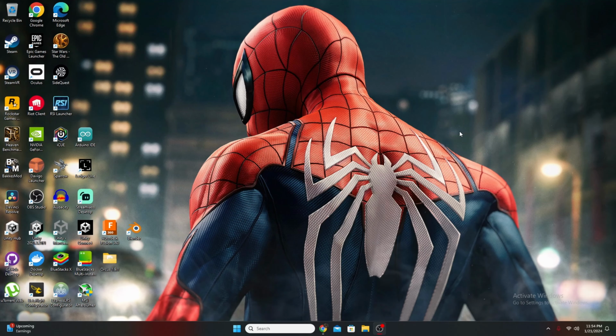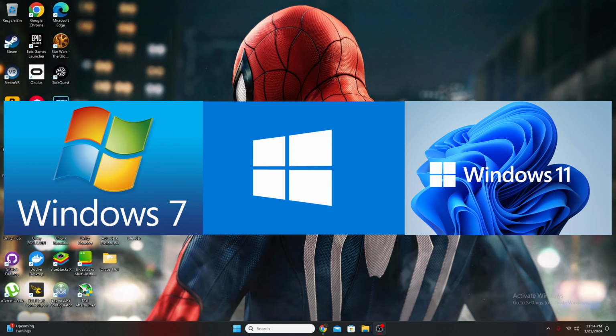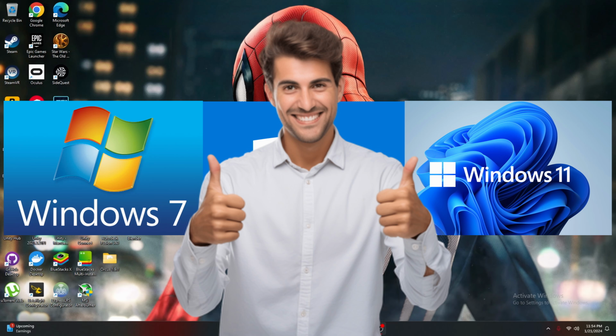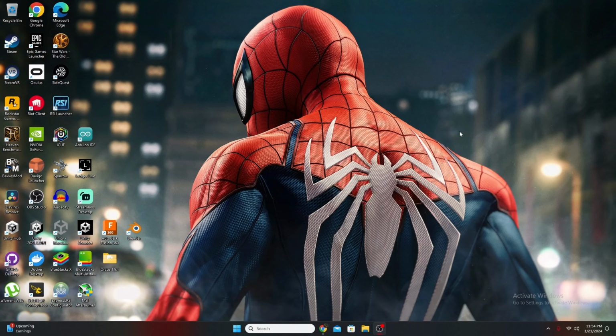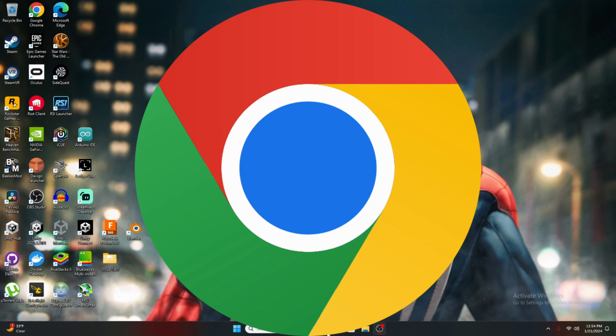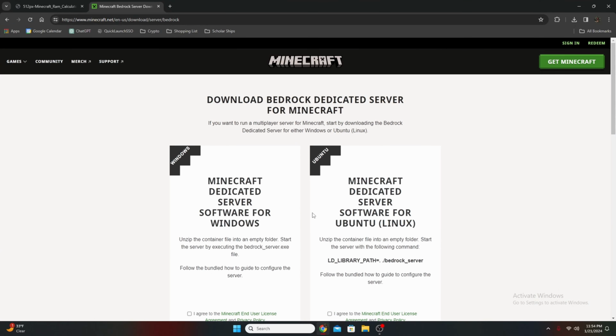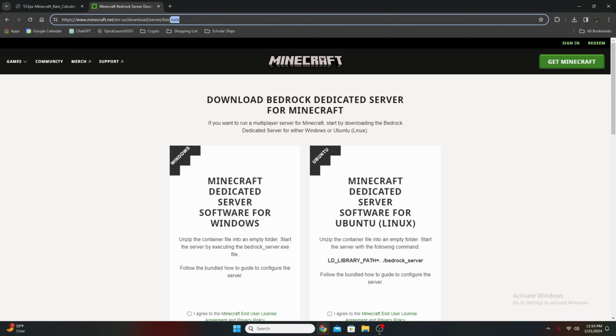It doesn't matter if you're running Windows 7, Windows 10, Windows 11, you can still follow along and do everything exactly as I do. So to start this out, we need to go to the Minecraft website and grab that file of the server. So go over to your internet browser of choice. Mine's going to be Google Chrome, and I already have it pulled up here. The link for this Minecraft website with the server on it will be down in the description down below, but just in case if you're wondering, the link's also up here.